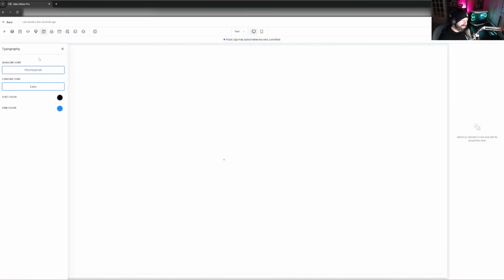We can take a look at the typography that will be automatically applied to the site when we add things like text and edit those. We can also edit text in other sections.